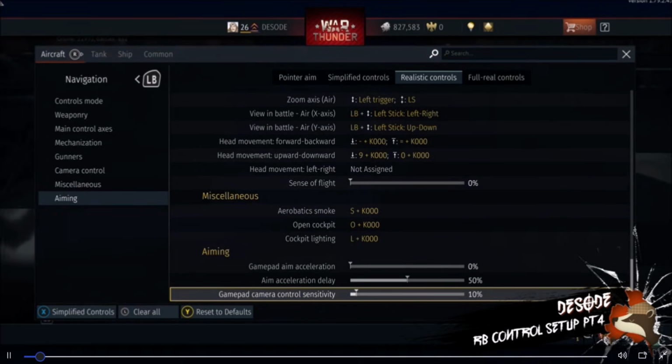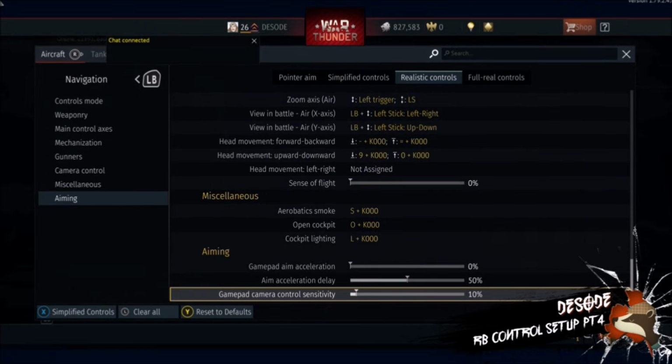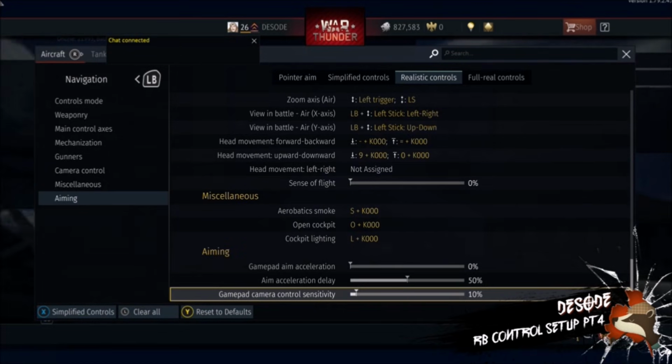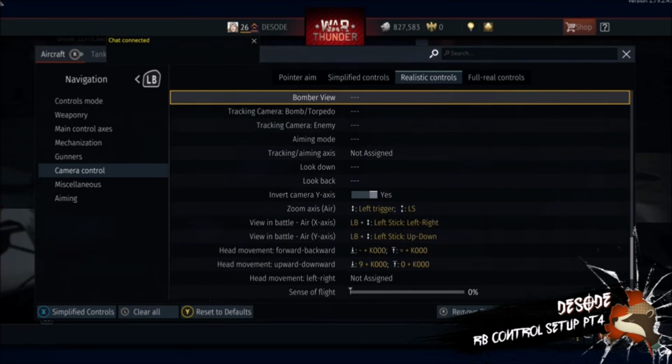Okay, so we're going to start right back here with the aim settings. Just double check those. It gives you a little bit more time to look at it. Make sure that that acceleration is at 0 and the game camera control sensitivity is at 10%. Next, we're going to go up and we're going to talk about flaps.